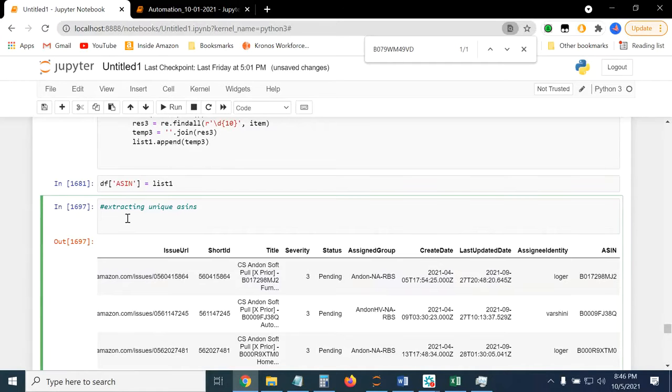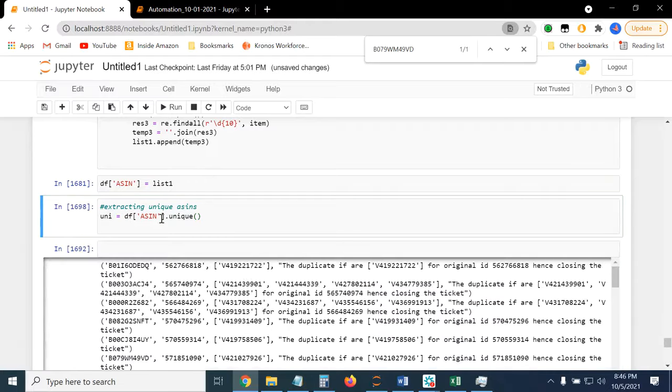In order to extract that unique ASIN, there is one method called the unique method in the data frame. So I'll create a variable called unique, and I'll pass the column which I want the unique ASINs to be extracted from. I'll just give the dot unique method, which will create all the unique ASINs here.